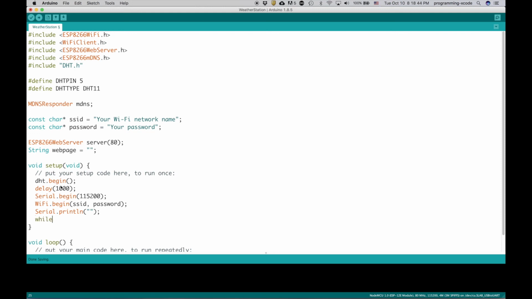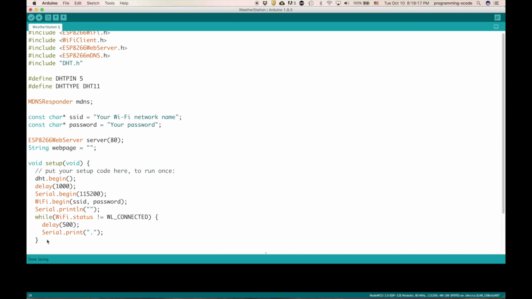We are going to wait for the Wi-Fi to connect. By doing this, we're going to set a while statement, and it's while Wi-Fi dot status is not equal to the connected one, so it's WL_CONNECTED. Inside the while loop, just delay for half a second, and then print dots. Just print one dot for each one. After that is done, then print another line so we can separate our lines.